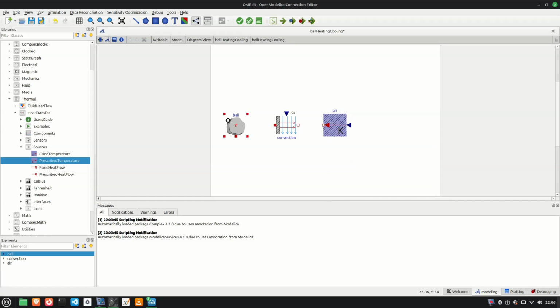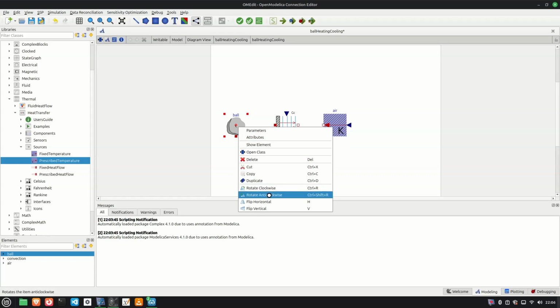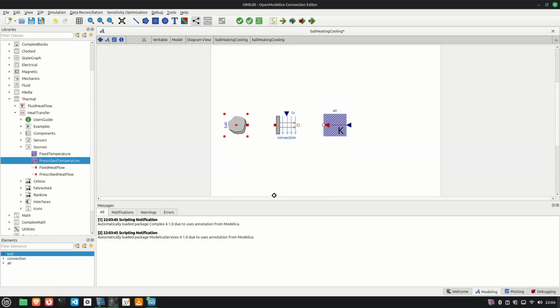Same way, the heat capacitor has a bottom heat port. Here we have a left side heat port. You can right click on this. Then you can say that I want to rotate this anti-clockwise by 90 degrees. This aligns the heat ports properly.